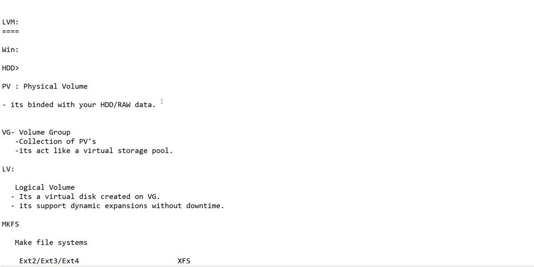So just to recap what exactly we learned. Okay, so we discussed the LVM. What is the LVM? Why are we using the LVM? And what is the structure of the LVM when compared to Windows? Okay, especially some of the terminologies.